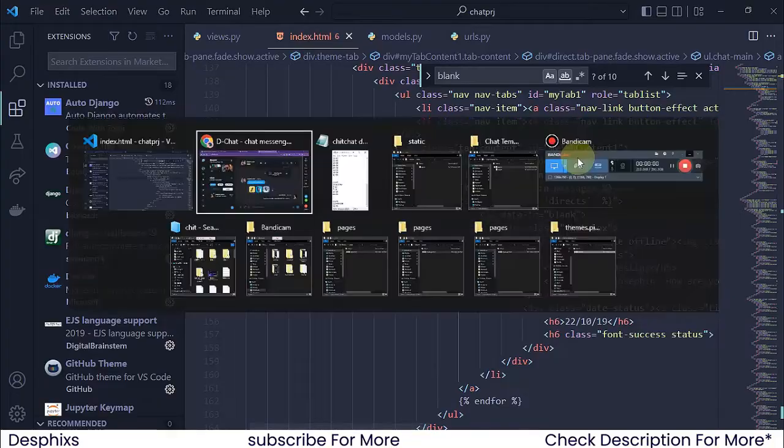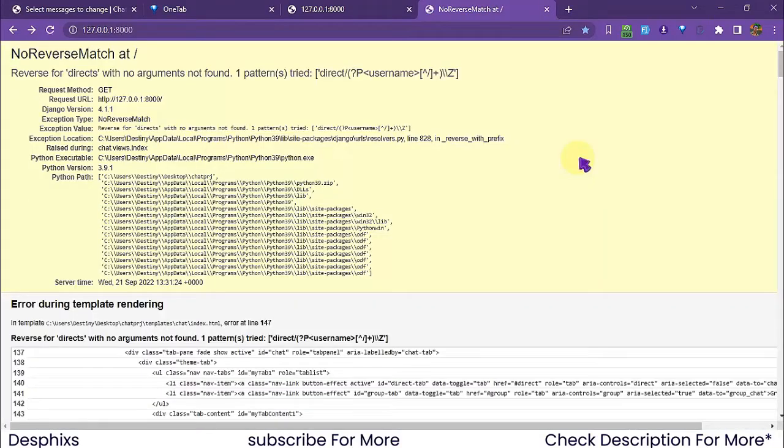Now if we go ahead and refresh this, we're gonna get an error, and I want us to get an error so we'll see what we're passing in. So what is it looking for? It's actually looking for an argument called username.